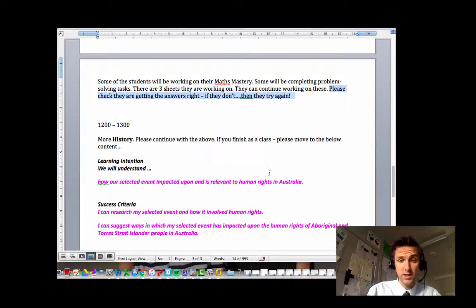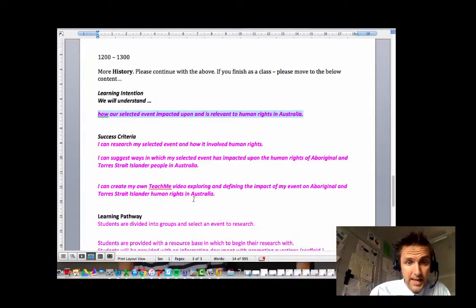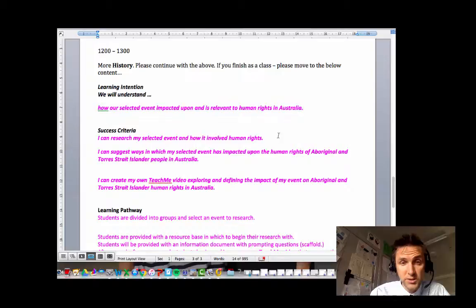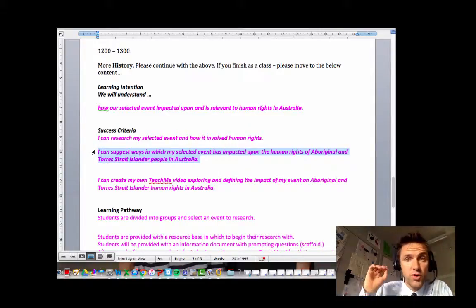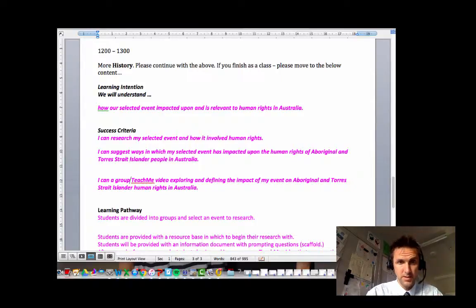So your learning intention. Understand how your selected event impacted upon and is relevant to human rights in Australia. And you're going to be researching your selected event, one of the 4 that you've already looked at. Suggest ways in which the selected event has impacted on the human rights of Aboriginal and Torres Strait Islanders. No, actually, you're going to create a group Teach Me video explaining and defining the impact of our event on Aboriginal and Torres Strait Islanders in Australia.